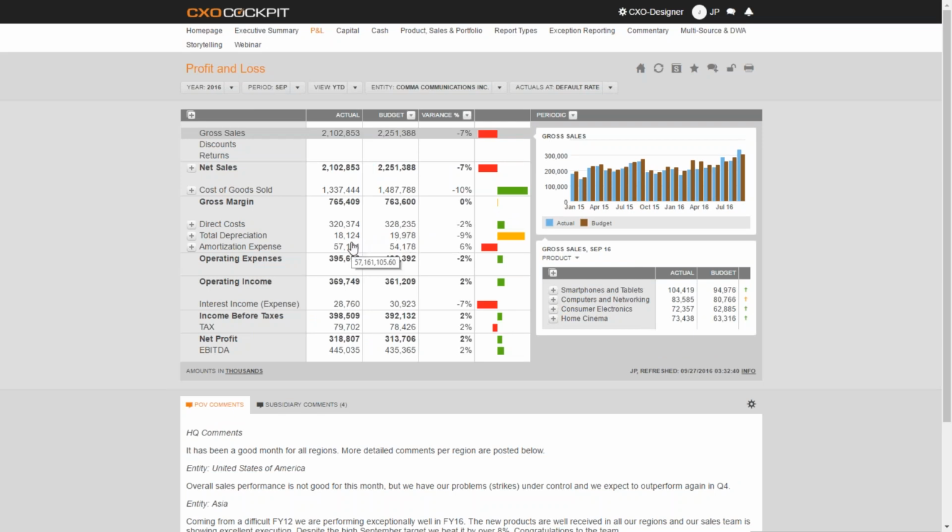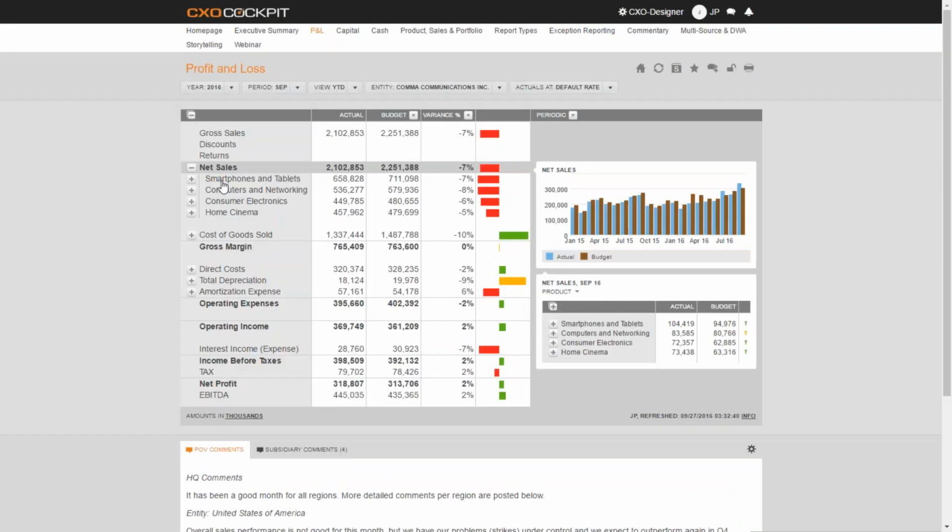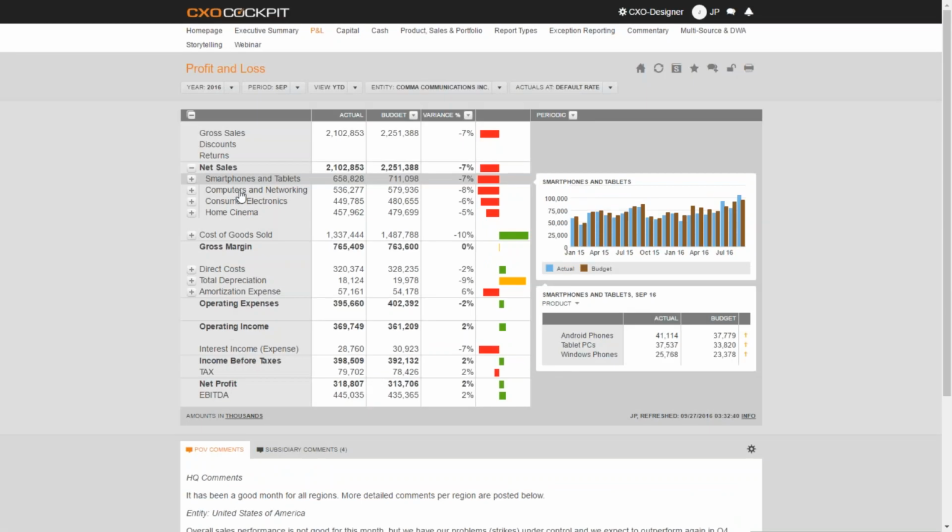So it's also possible to link from any account into another dashboard as you see fit, because this is just an HTML tool. In this case, this is a standard profit and loss where we have the same drill functionality that you saw before, but now if I select the smartphone and tablets from my product dimension, I have some more detailed information on that specific line, with the products in more detail here below.